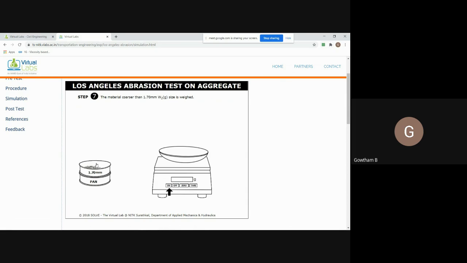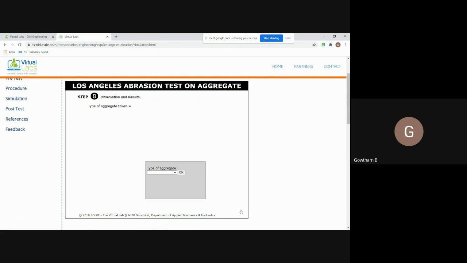In the next step, whatever material which is retained on 1.7 mm sieve, you have to take that weight. In order to take that weight, you just switch on the weighing machine, tare it, and you weigh the material which is retained on 1.7 mm sieve. It is equal to how much? 2550 gram. Now go to the next step.